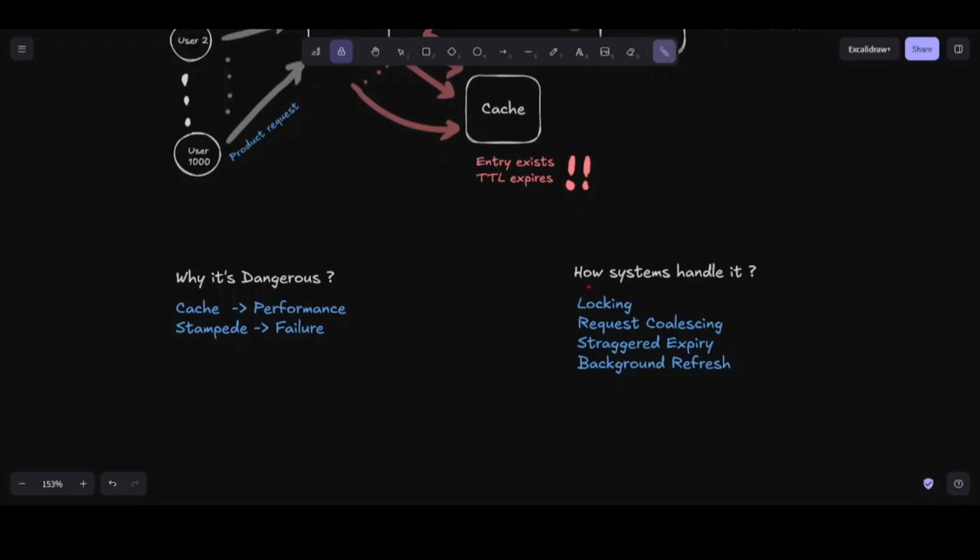Moving to how systems handle it, there are multiple strategies. First is locking. In this, only one request rebuilds the cache while the others wait. Request coalescing merges identical requests. Staggered expiry guarantees that not everything in the cache expires at once. And in the background refresh approach, the cache is updated before it expires.